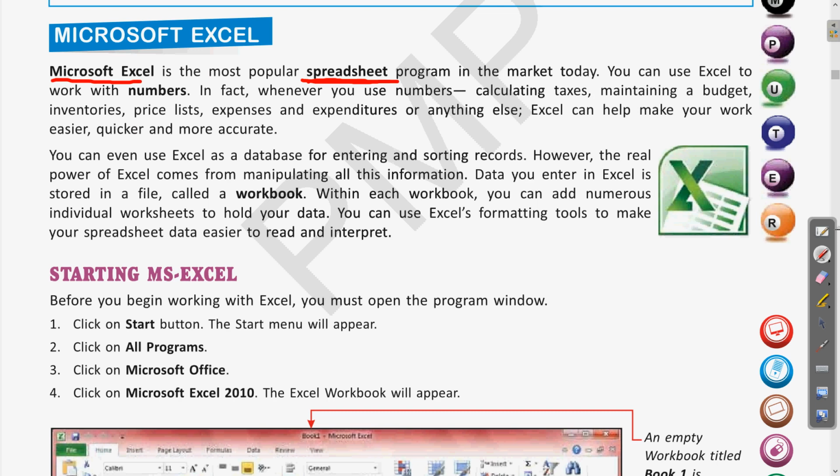Okay. So now spreadsheet actually means any program or software where you use rows and column forms in which we save the data, and we can also use various mathematical formulas and functions to perform operations on the data and modify it.